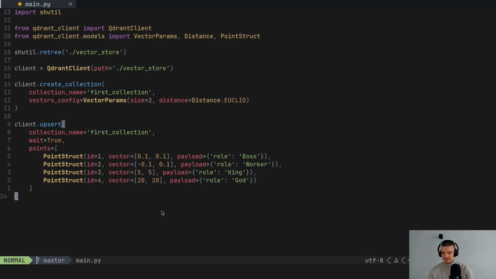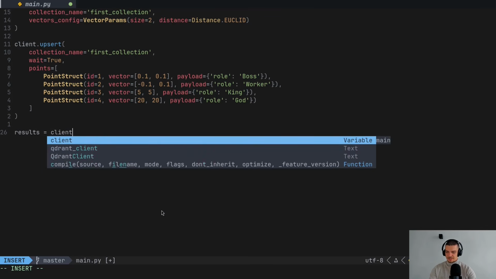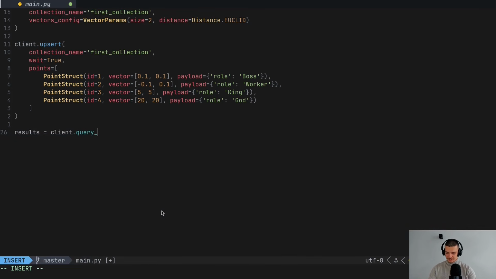But that's too much talk again. Let us go back into coding. Let's say here we want to have results of a query comparison or of a similarity search. I'm going to say results is equal to client.query. Or actually, the method is called query points. And here now I'm going to provide a vector that I want to use as the search query.